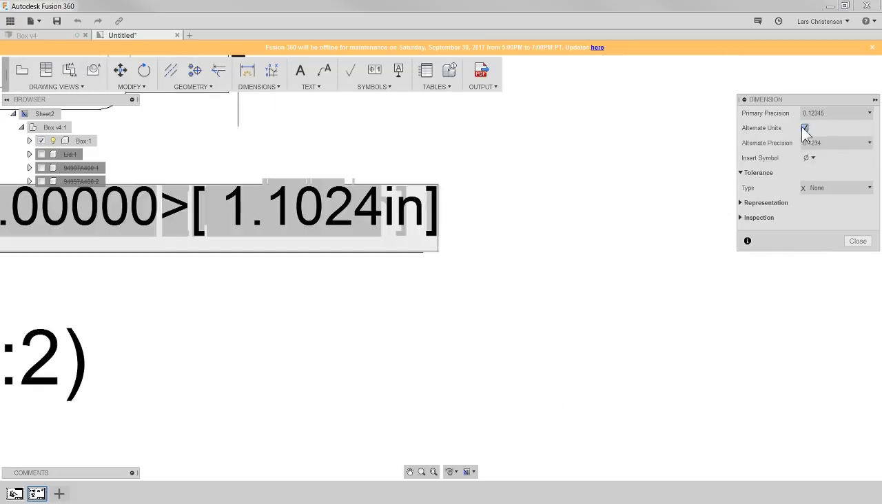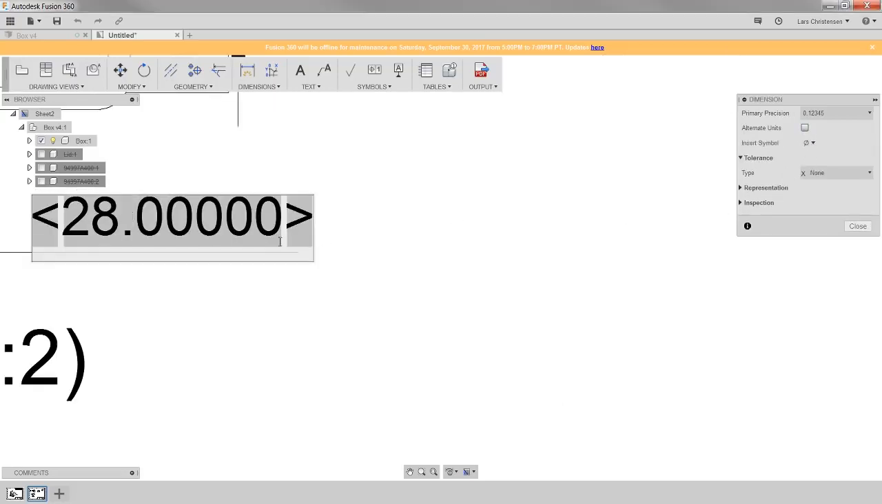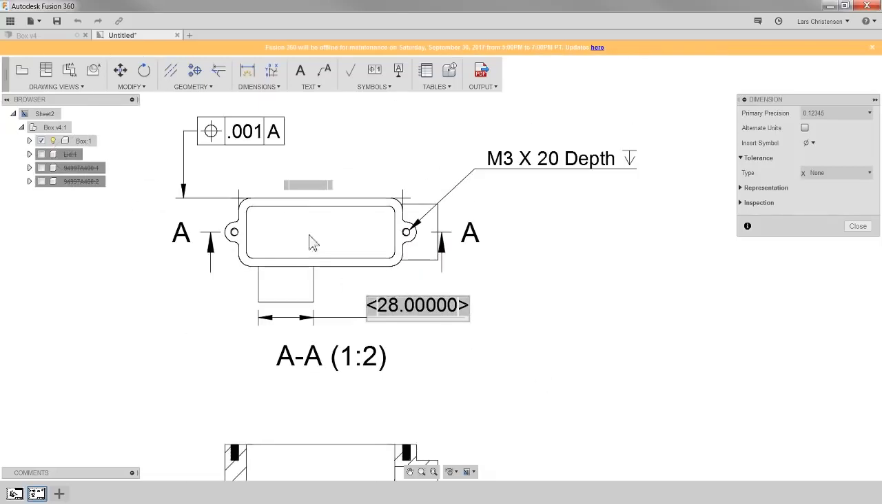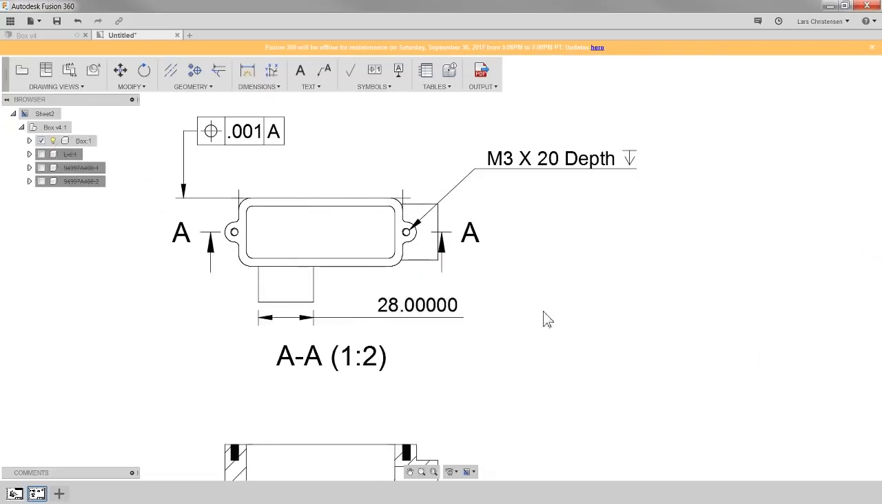You can add alternative units, so we can get the inches in there if you wanted to. You can add symbols like we talked about. You can add tolerances in here too. Again, this is something we talked a little bit about in the whole clearances and tolerance live stream we did a while back. So all that stuff is important to know is in there.